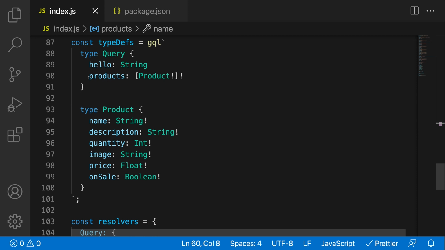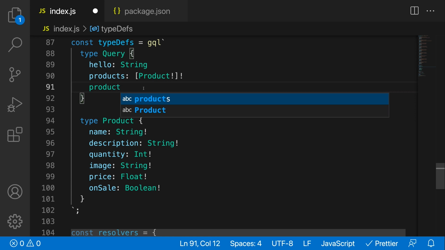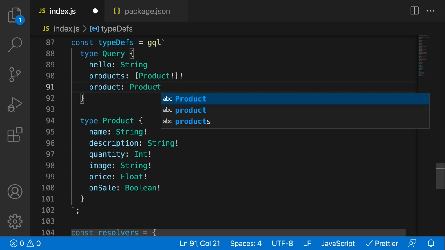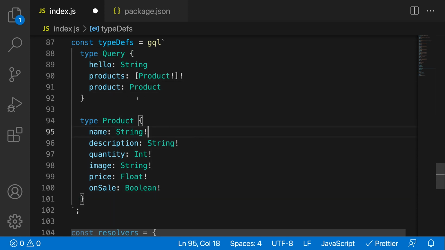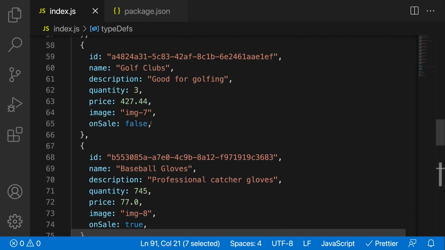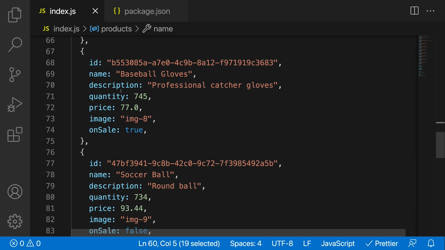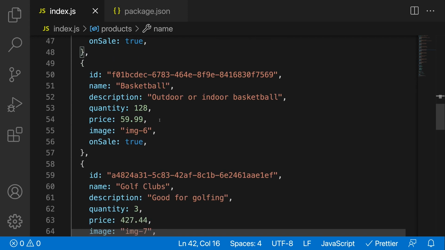Right now in our queries, we have this products, and this returns an array of the product type over here. What we need now is something else called product. So this is not products, this is just singular, and this is just going to return one product. And this could potentially return nothing, so we'll leave it as nullable. Okay, that is awesome. But we also need to somehow uniquely identify which product we want. Do we want the golf clubs, or the baseball gloves, or the fertilizers? We need to somehow uniquely identify it.